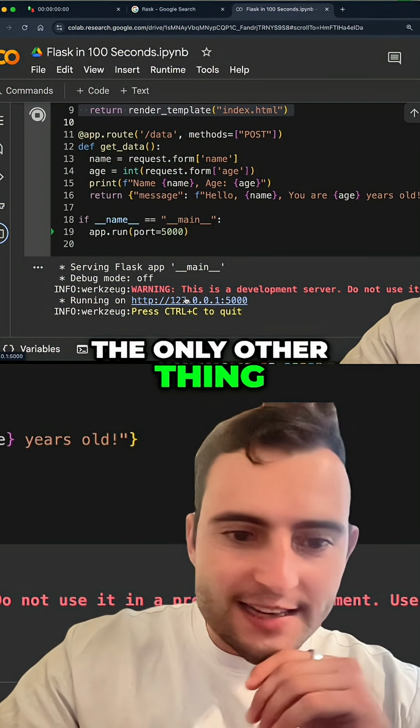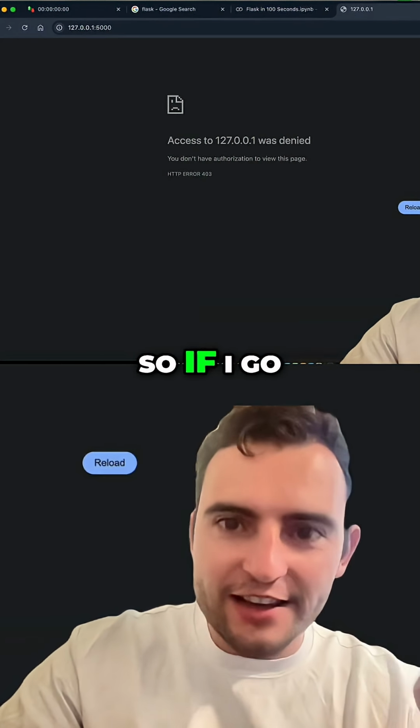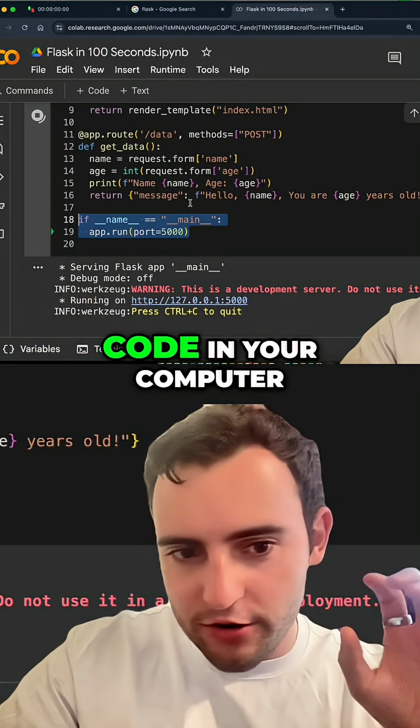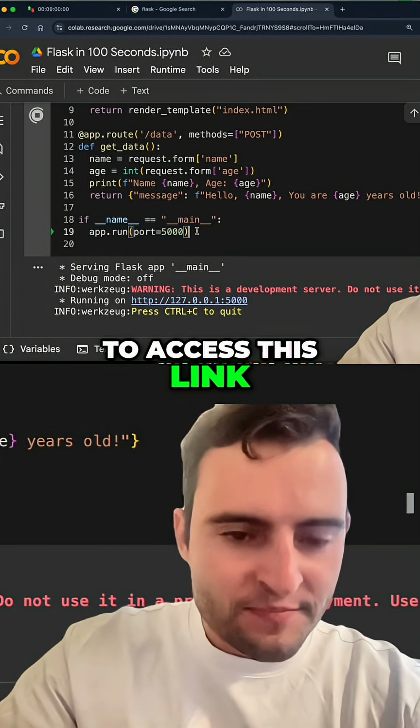And also, the only other thing is that Google Colab is hosted elsewhere. So if I go to this link, it will give me nothing. If you run this code in your computer, you would be able to access this link. Hopefully that helped.